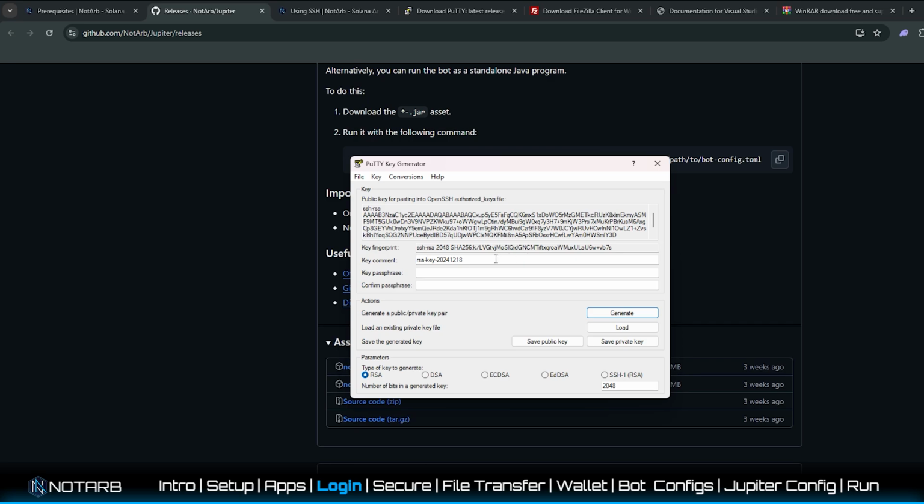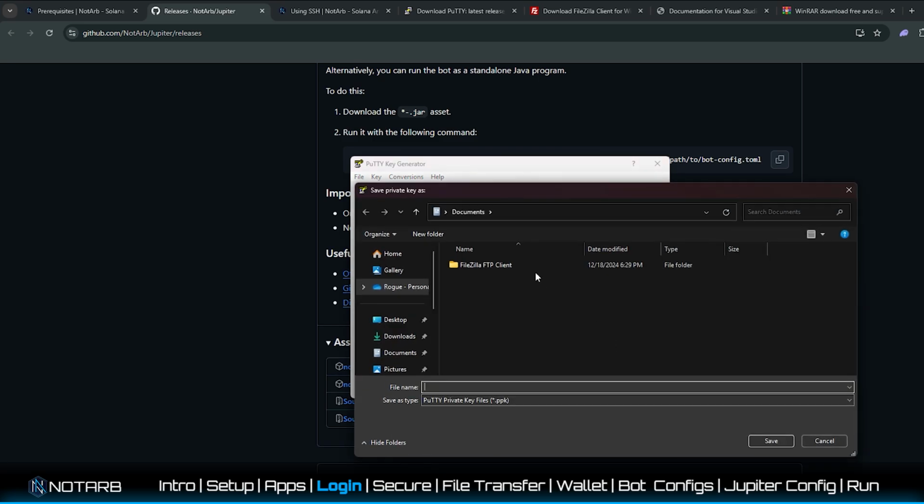You can see here it generated a public key for us as well. Right below, you can enter a passphrase, and this is where you can protect the private key, so you can only use it if you enter the passphrase. And when we're done, we can hit Save Private Key, and then you can save that in a safe location.